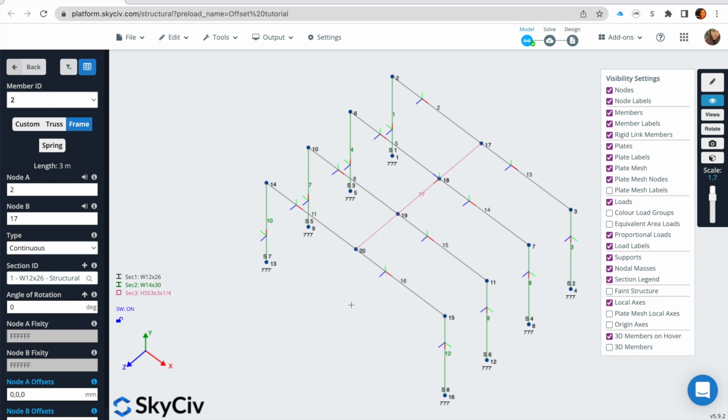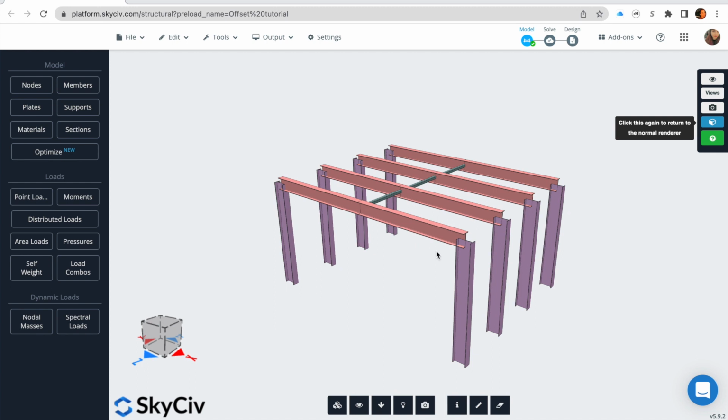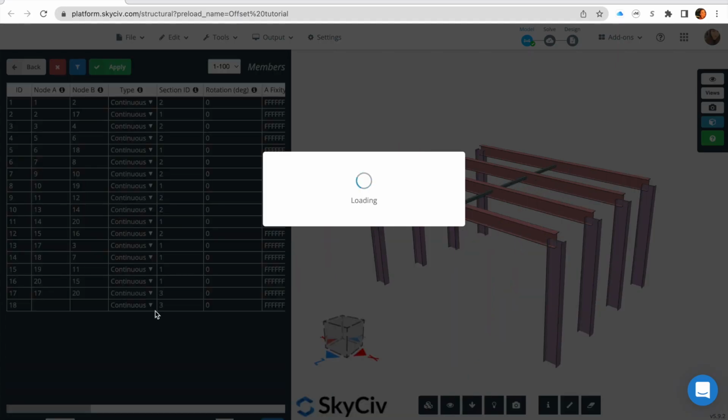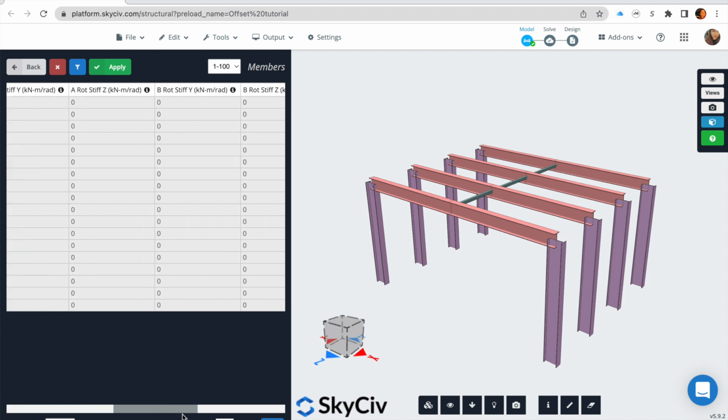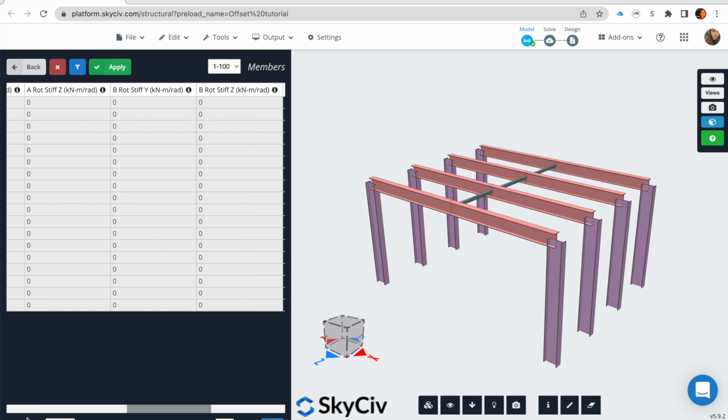Now, before inserting the offset values, let's take a look at the structure and see how it looks right now with rendering. So I'm going to turn the rendering on, and as you can see, there's this overlap in the members. Now if you look at the members table, you can see basically that currently there is no offset. All these numbers are zero by default, which means that there is no offset in any members.